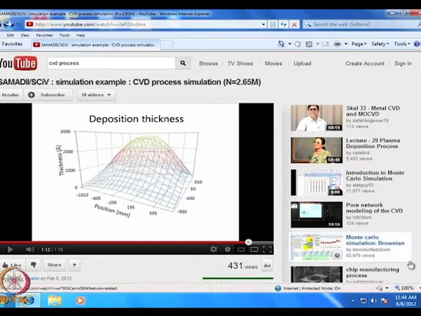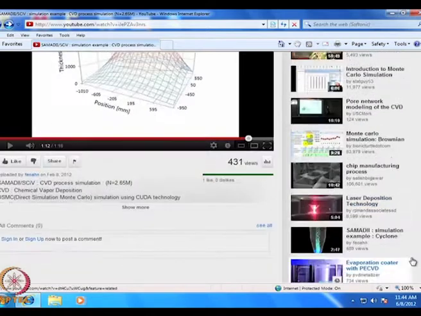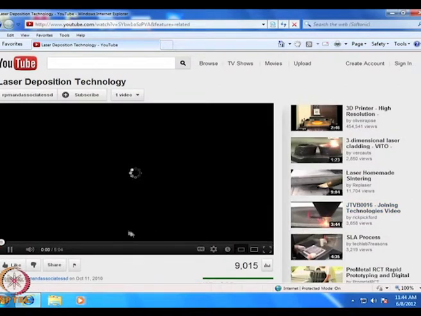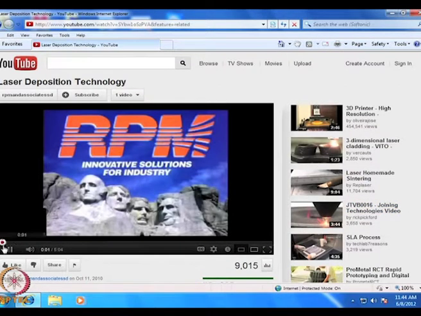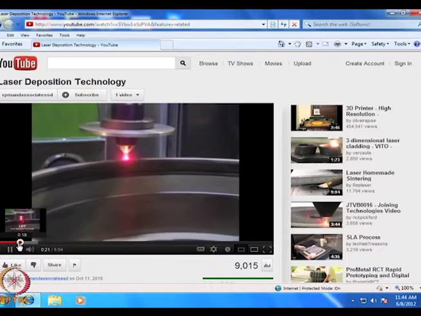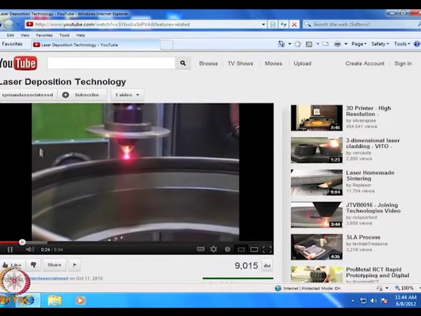Now, while going through this, I found a very interesting one, something I will pick up and you can look at it later, is this laser deposition technology. This will also serve as a useful adjunct to how laser assisted depositions are done.